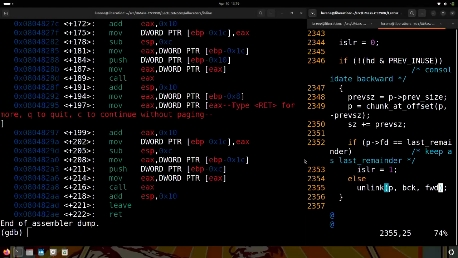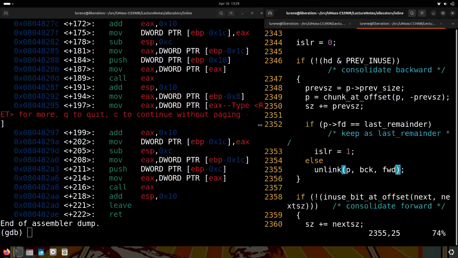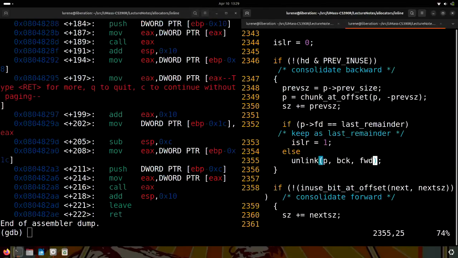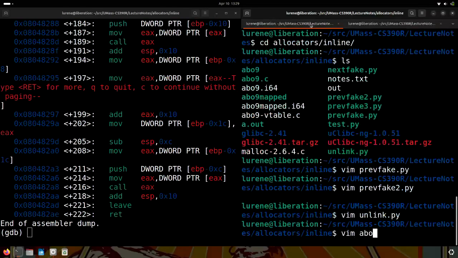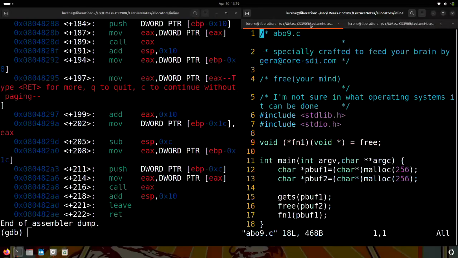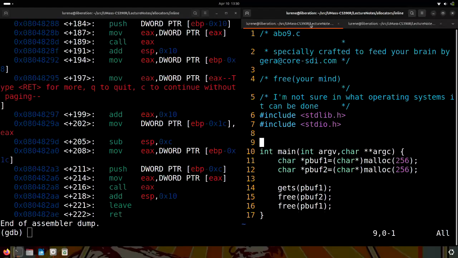All right. We've got that one free call. Let's go back and look at that again. We're going to be using AV09 map, but I'm going to show you from this one because it's just simpler. It doesn't have the nonsense that is not involved in this anyway. We're going to get that free pbuff2. I'm going to change it back to its original.